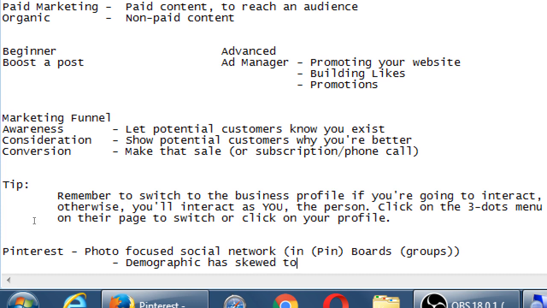The demographic has skewed toward a female audience. So maybe not by design, but it ended up that in the beginning and still now, more of the audience using Pinterest is female. So if I've got a product that I want to reach a female audience, this is one of the reasons I may want to think about getting into Pinterest. Not to say that I can't reach any audience, but on some networks there is more of a focus, like Snapchat is often a younger audience.